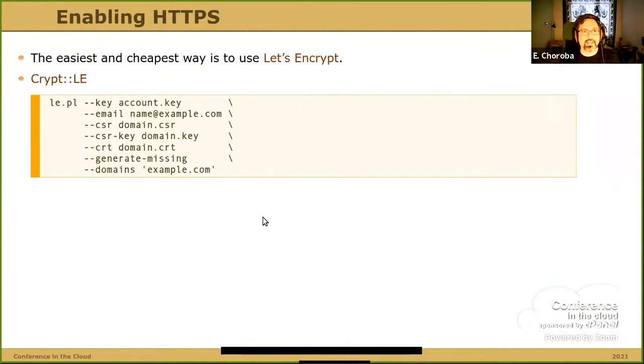Okay. And now, if you want to enable HTTPS, the easiest and cheapest way is to use Let's Encrypt because it's free. There is a module on cpan called crypt.le. When you install it, you'll have this script which you can run like this, but you have to fill in your real name and domain here. It will tell you what you should do to create the certificate. And if you do it correctly, the certificate will be created for you.